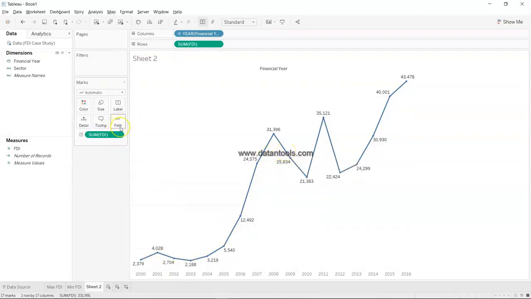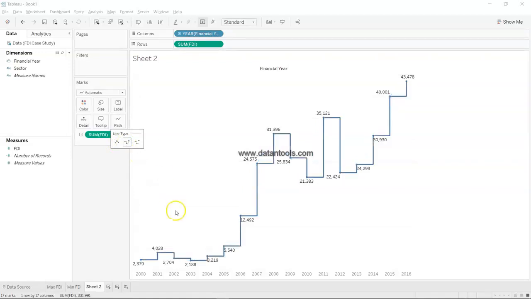After that, the way it is creating its path, right? You can come to this path marks and change the path, and this is where I find it very interesting. So once I click over here, this is the line type, which is the default, but this is a step line chart, a pretty interesting line chart. So if I click over here, very clearly you can see how in each step FDI has increased or decreased, right?